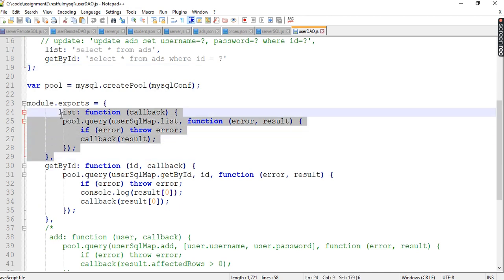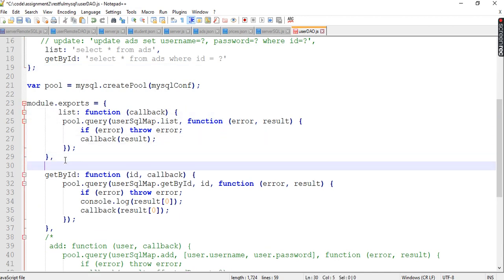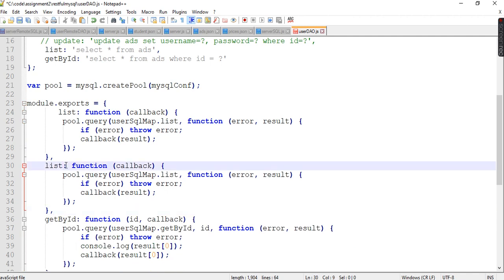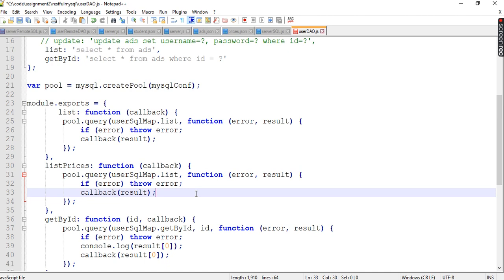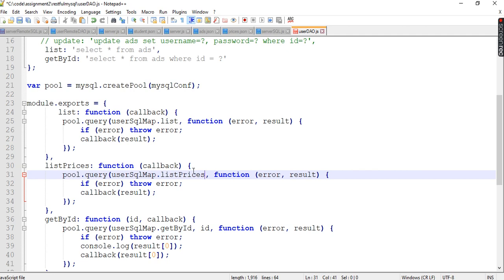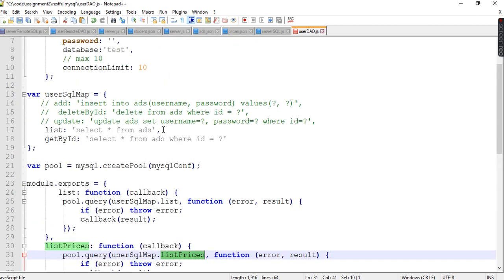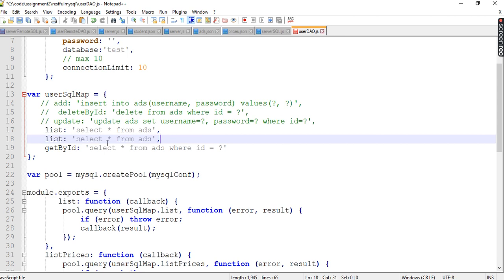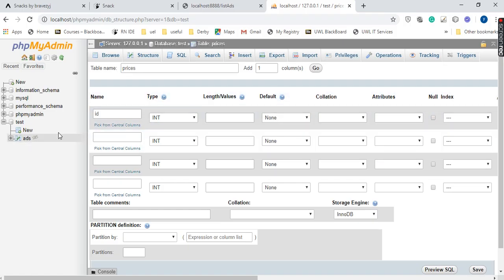So I will need another thing. It is the list prices, and these prices will refer to here, list prices. And then this one, I will change something here. So for example, this is the list, I need to change to the list prices here. And then it is not from the ADS table, it should be from the PRICES table. And this table will refer to the table we just created, called the prices table.